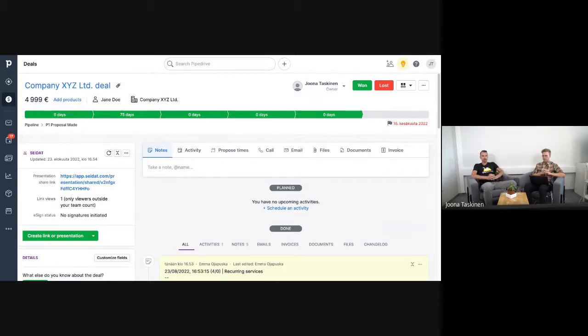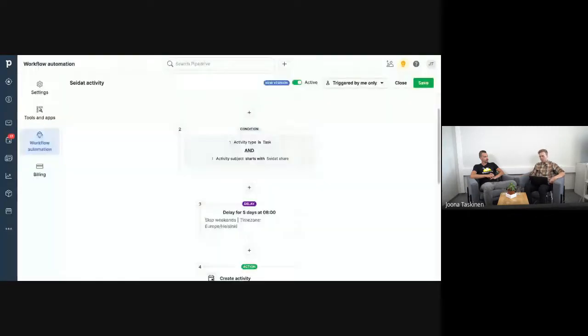But then one thing that you can use after those things have gone forward, you might have the proposal e-signed, and Juho has created a few examples of workflow automations that I will show you now, and Juho can briefly introduce them to us. I will.